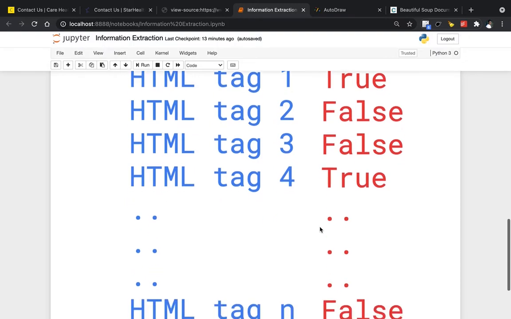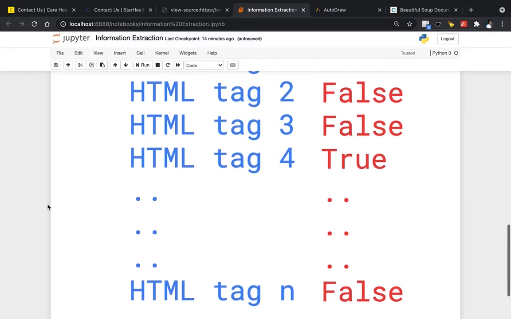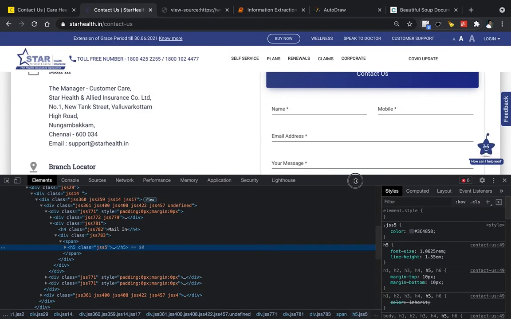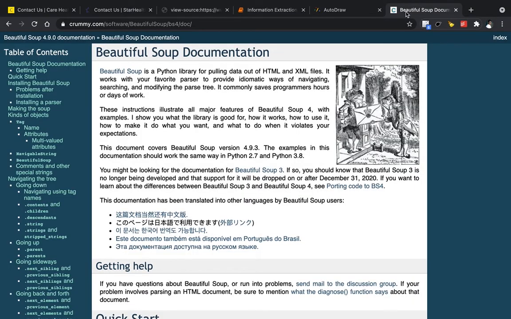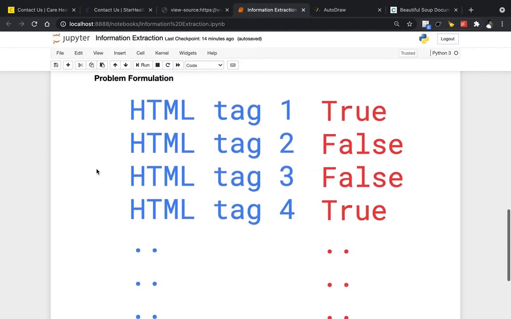Similarly, HTML tag 4 is true, that means it contains the information which we were seeking, right? Similarly, we can go on till HTML tag n. Basically, however many tags you have, that many rows or data points you would have, right? This is a typical classification problem, right? So we have kind of unstructured data here. Now using the Beautiful Soup library, we are able to formulate it in this way.